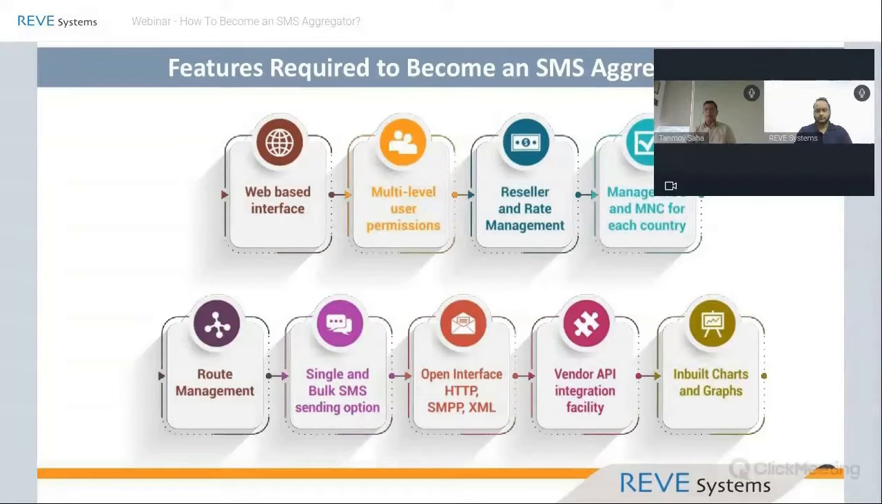Then the single and bulk SMS sending option through the portal. It's very beneficial to have the option to send an SMS, bulk SMS, or promotional SMS through the portal, because a lot of enterprises don't have their own solution to call the API of the SMS aggregator for sending the SMS. So there it helps a lot.